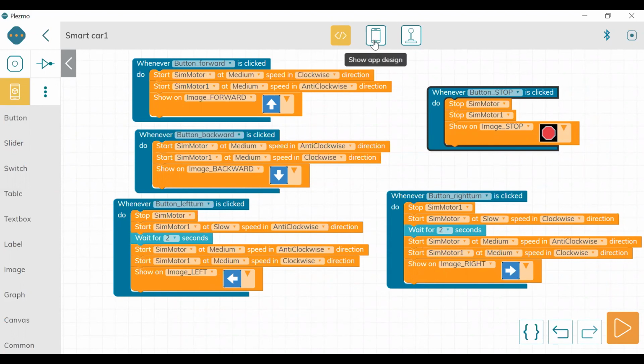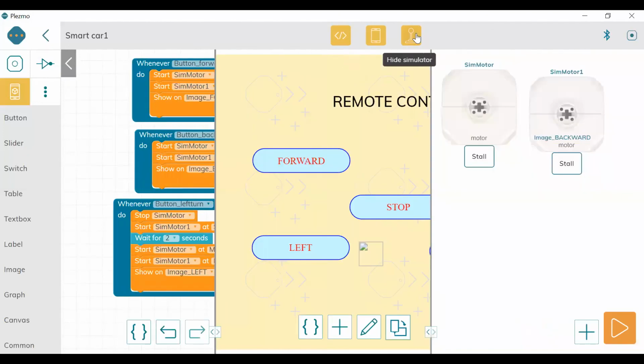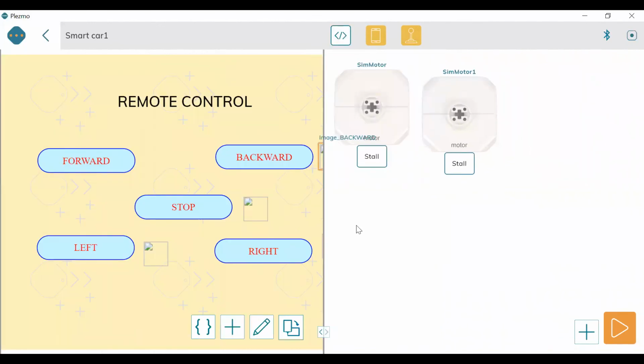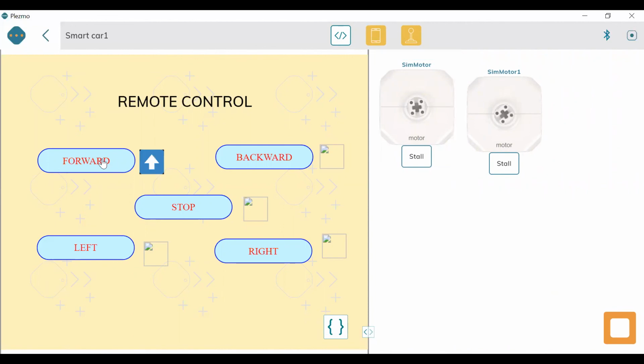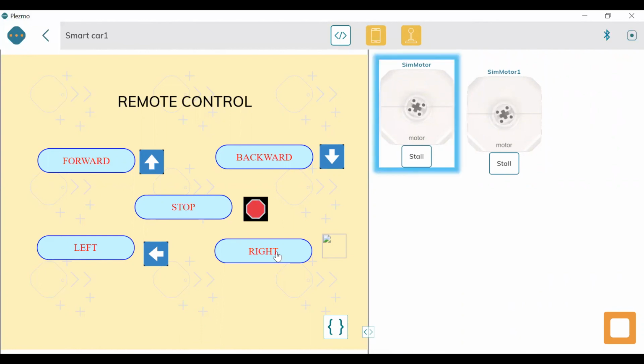So let us try this in our simulator now. I will hide the code area, and we are going to play now. Forward, the symbol is coming. Backward, again the backward symbol is coming. Stop, both the motors are stopped, and the stop symbol is coming. Left turn, left symbol is coming, and right turn. Okay, the left turn is taking time because we have given the timing as 2 seconds to complete the turn. So that is why it was not coming to right. Now if I want to stop, it is stop. Fine.